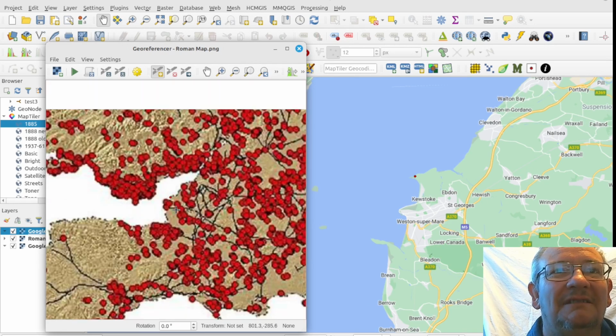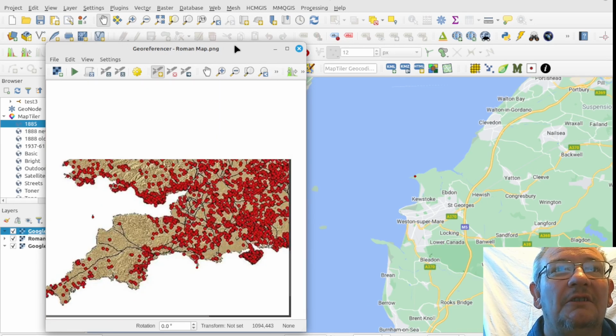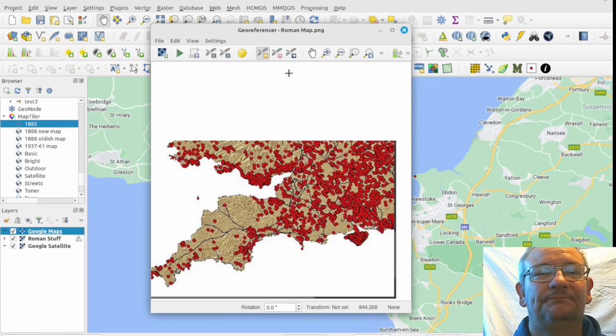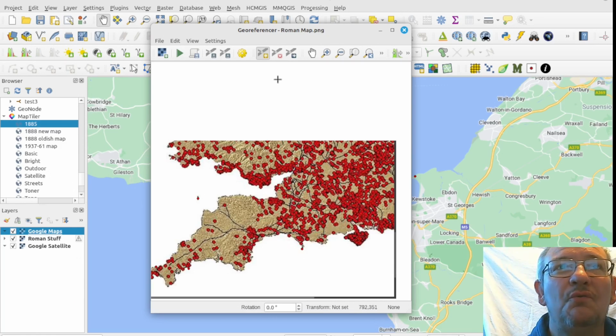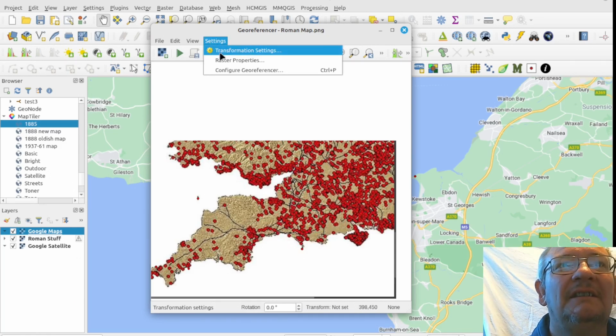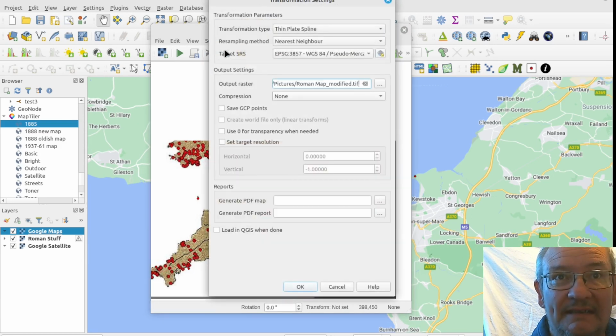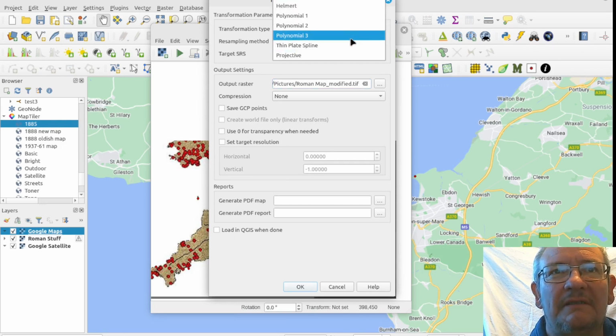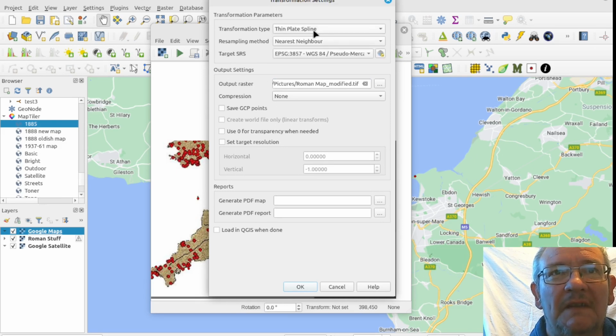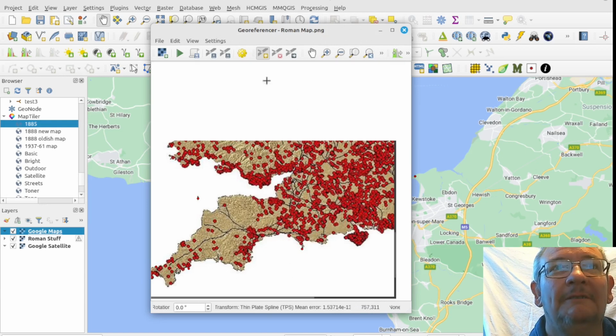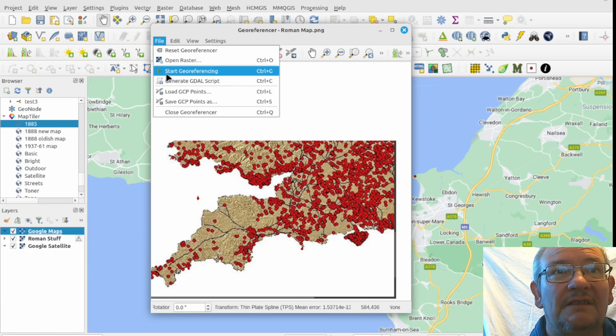Okay, now the next thing you've got to do, that's enough points. So what you've got to do is where it says settings, it says transform settings. Now I have it on thin plate spline, which is down here. I found that's the best one. And just simply click OK. Right? And then up here where it says File, you click Start Georeferencing.